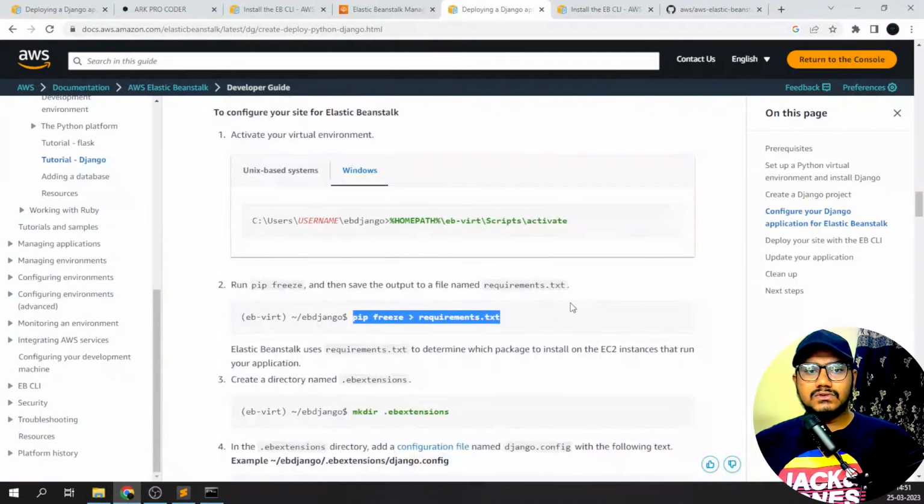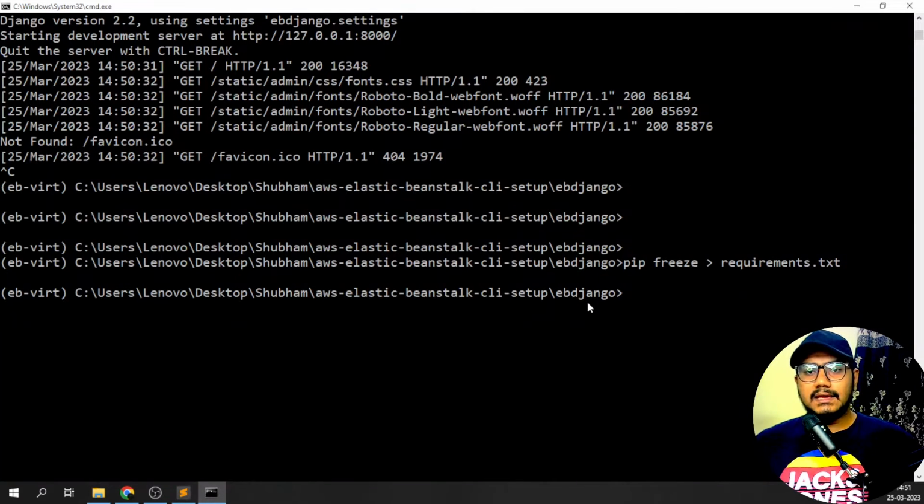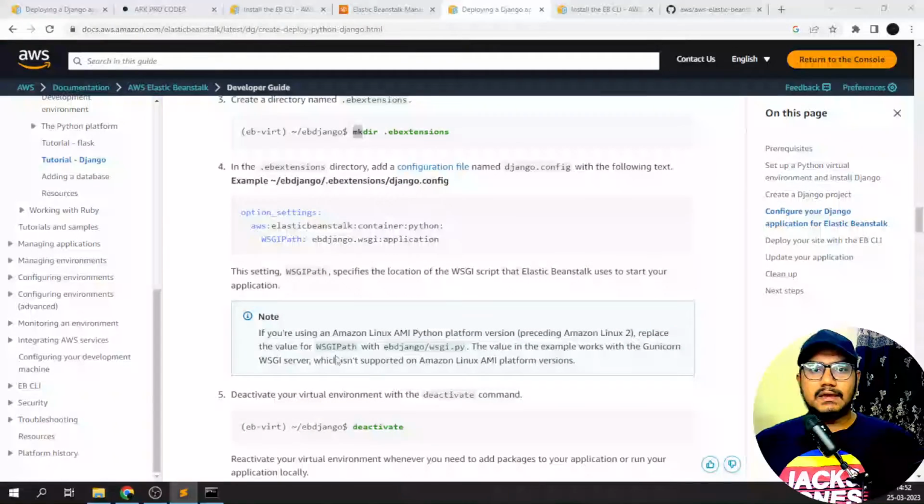So once it is done, next we need to create one folder by the name .ebextensions. So let's try to create a folder. If I come back here, I'm basically in the eb Django folder itself. I'll make the particular directory with the name .ebextensions. So I need to create a folder by the name .ebextensions and just enter it. Once I enter, you can see I'll be able to create it.